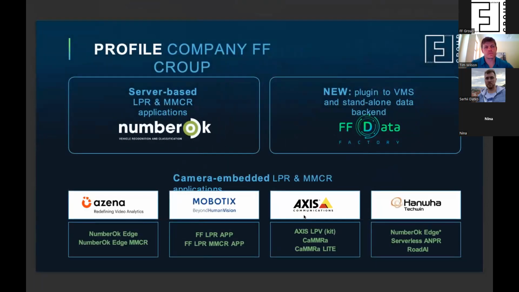If to speak about our product line, our camera embedded license plate recognition and make model color and vehicle type recognition application we created for such camera vendors as Hanwha, Axis, Mobotics, and Azena platform. So you can ask camera vendors about application for license plate recognition or for license plate recognition and vehicle classification, and they will be glad to provide you with free demo, etc.